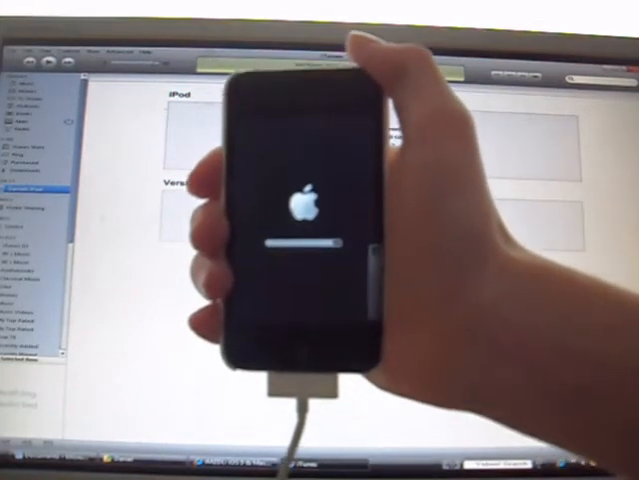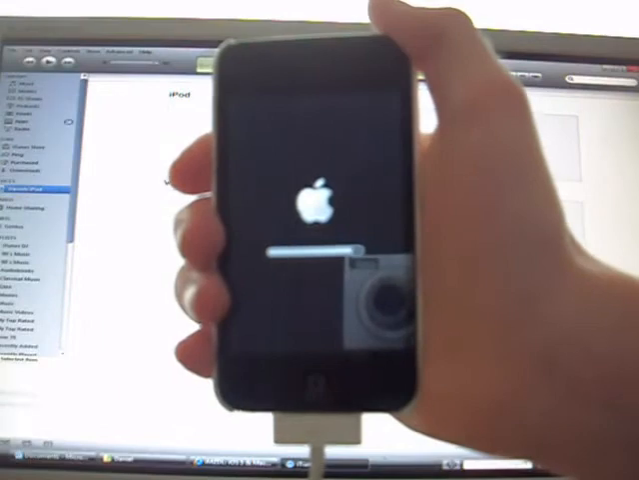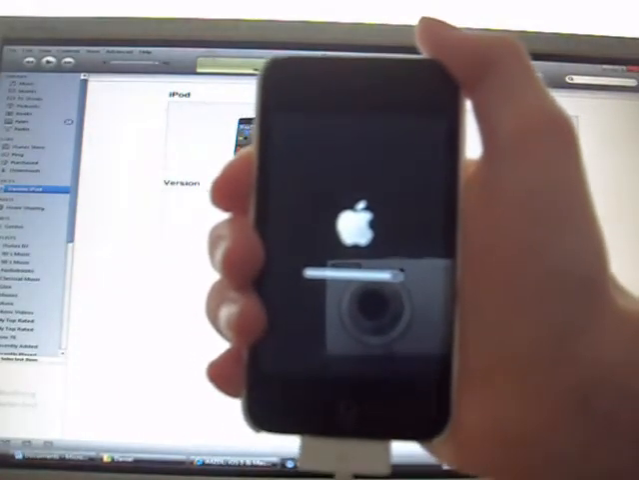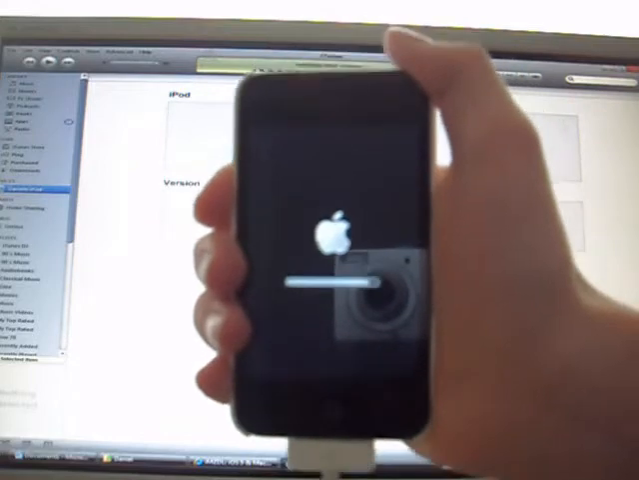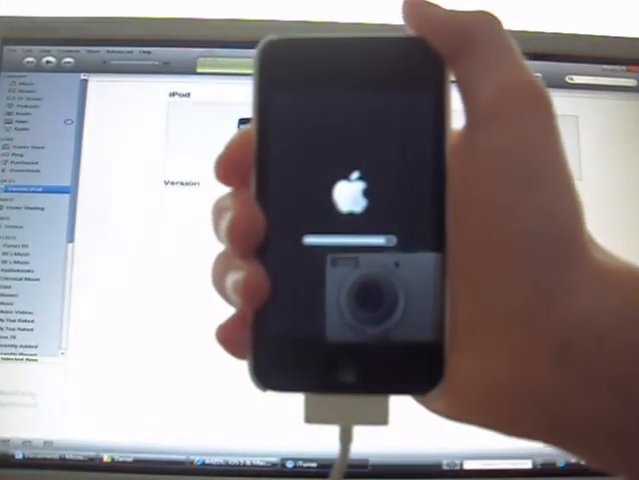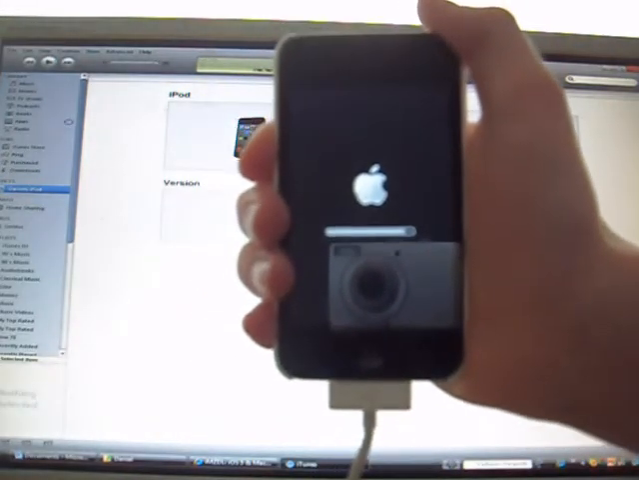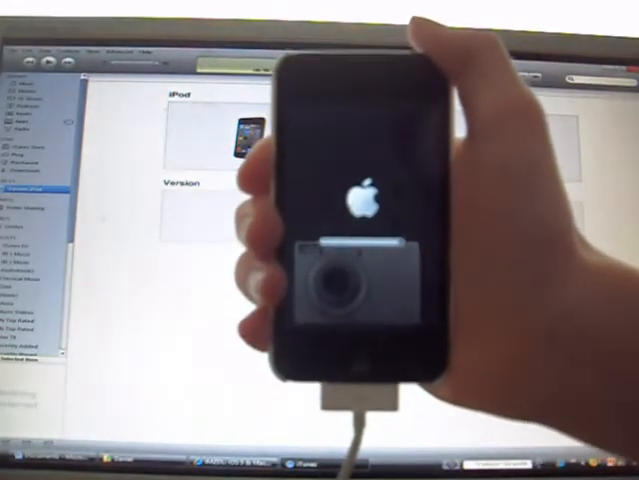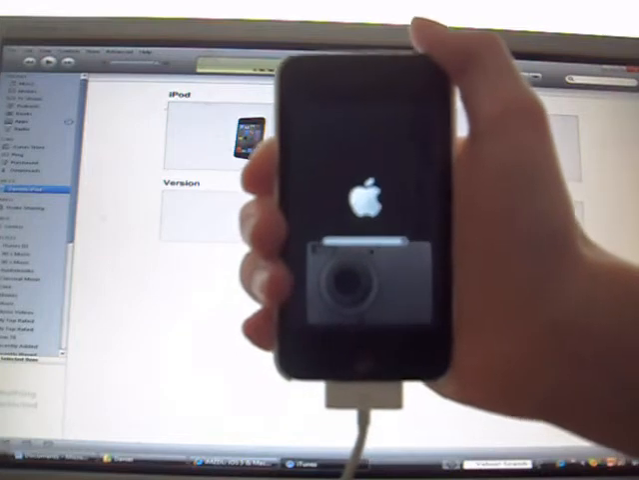Okay guys, it is almost done. Just about a bar left. At the top it says it's done. It's just verifying iPod. Okay, whenever this here is done, it will do a reboot. Okay, we're almost done. Keep this in focus. There's my camera.